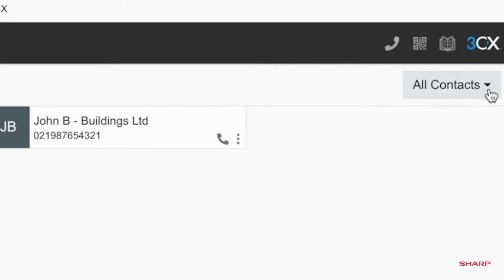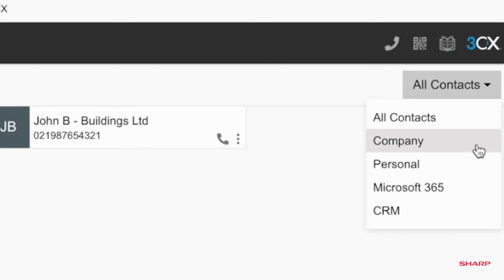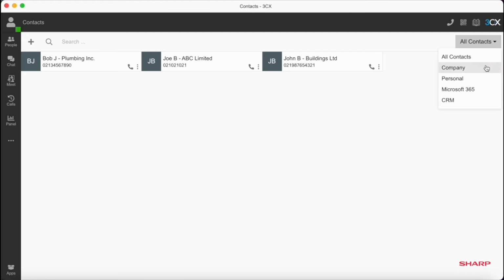So contacts are all contacts: company contacts, personal contacts, or integrated contacts into a CRM or Microsoft 365. The two bottom options are more custom options and won't generally come standard with the system. They'll require some work from your administrator. But generally in 3CX we refer to a company contact or a personal contact.